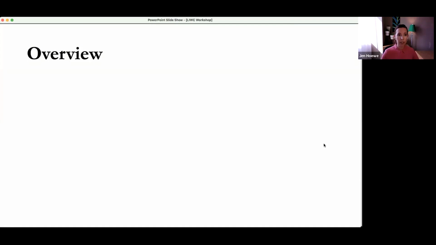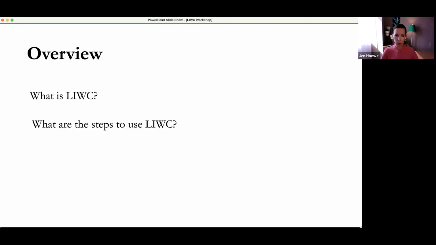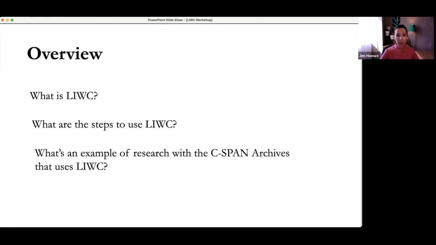So here's an overview of where I'm going to go today. First, what is this thing? What is Luke? What am I talking about? And then I'll give you a step-by-step guide of how to use it. So I'll walk you through each of the steps that I use to use Luke. That hopefully will be helpful if you want to use it as well. And then I'm going to give an example of research with the C-SPAN archives that uses Luke, to give you a hypothetical idea of how you could use the archives in particular to utilize Luke and the capabilities that it has.